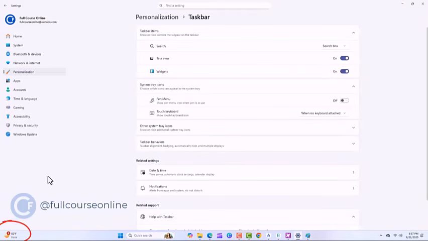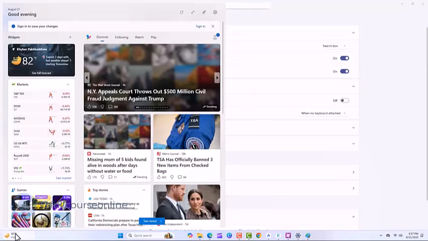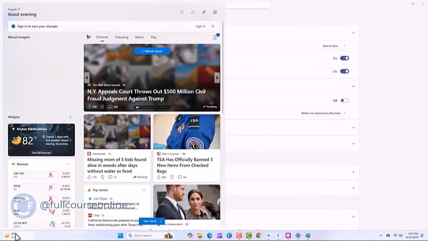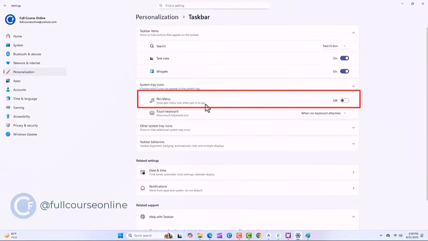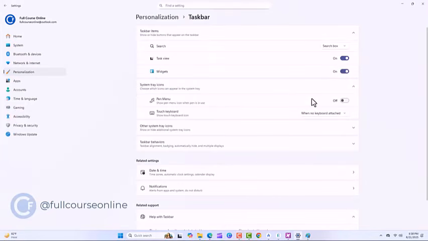And this. To make the widgets shortcut appear or disappear from the taskbar, use this option. If you want to learn more about widgets, I have a complete video in the same playlist. You can click here to watch that video. Pen menu is used if you have a pen with your screen.